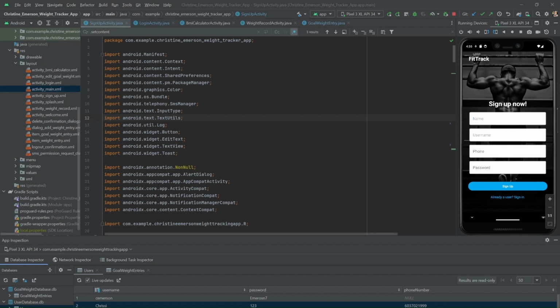Throughout this video, we'll be meticulously dissecting the code base, analyzing its current state, identifying areas requiring refinement, and discussing the roadmap for future improvements. Our exploration will encompass the app's fundamental components, including the user registration process, login functionality, the integrated BMI calculator, weight data input, and the weight goal setting feature.